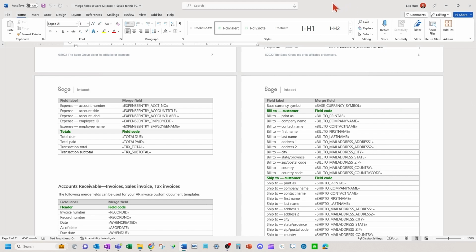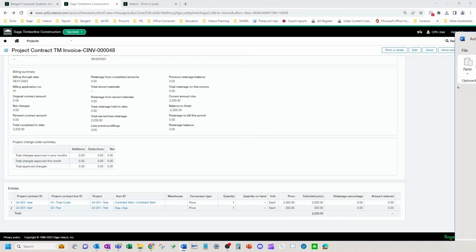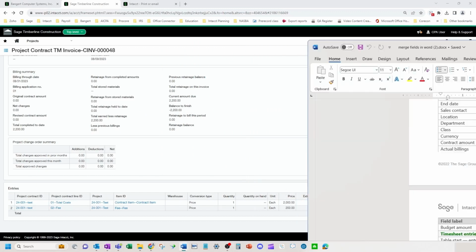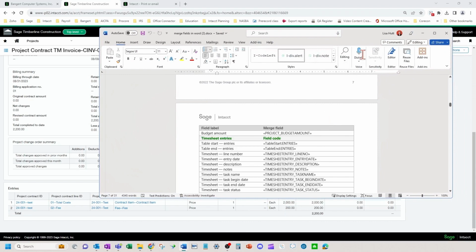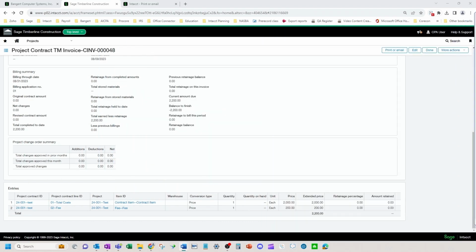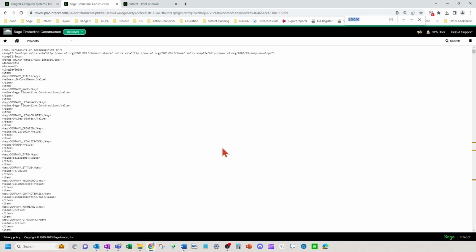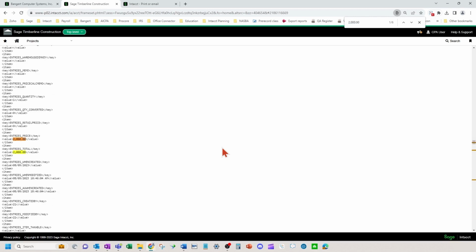Now, when you're building or editing an invoice form, for example, you're going to want to know what this field is called. So in the merge fields document I have here, what is that field called and how do I tie this to my form? Okay, so how do I find that easily in Intacct? If you come up here and you do view as XML and you search for that field, there was a dollar amount. So I'm searching for 2000 up here.